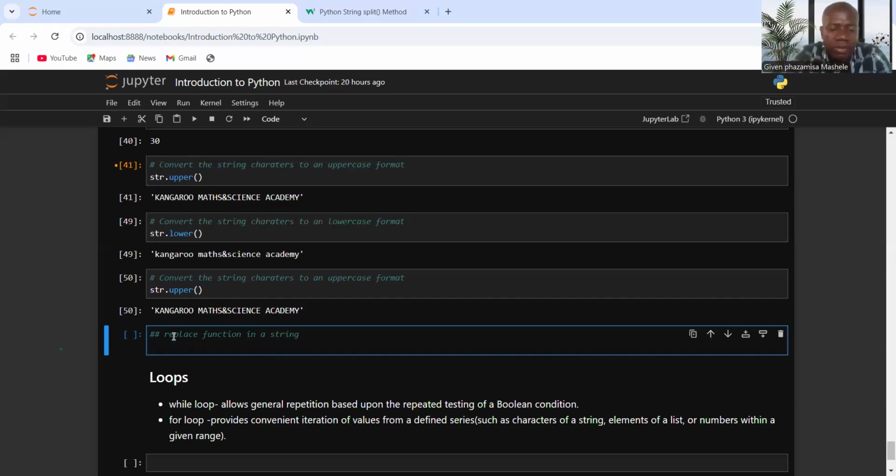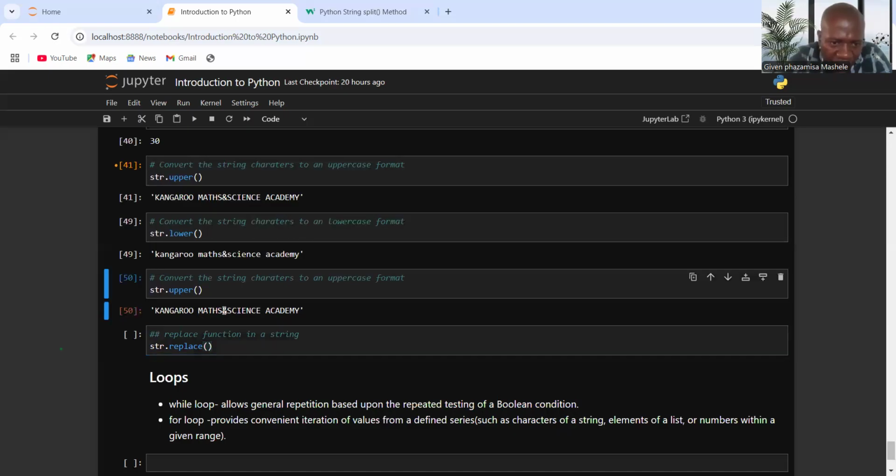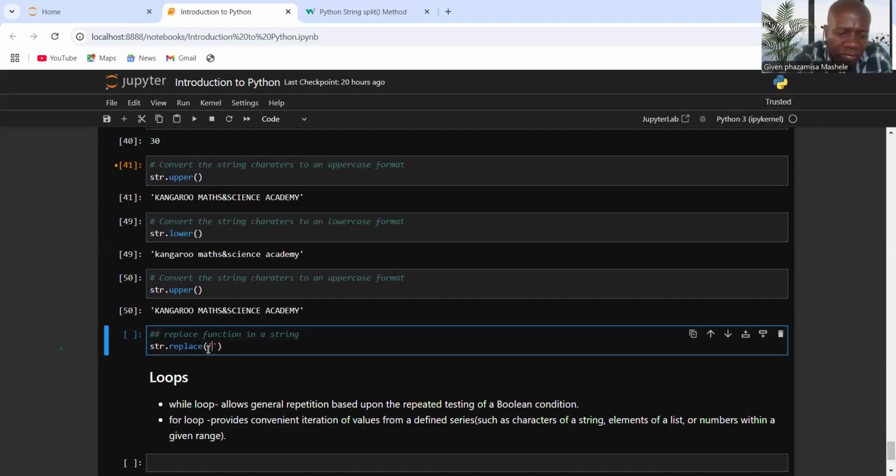You can say string dot replace. I think I've used it already. Let's say I wanted to replace this "and" here with just a space. So I'll say replace, then put the "and" here, then what to replace it with. You select the character that you want to replace, then put what you want to replace it with. Let's say we just want to replace it with an empty space. Then let's run.